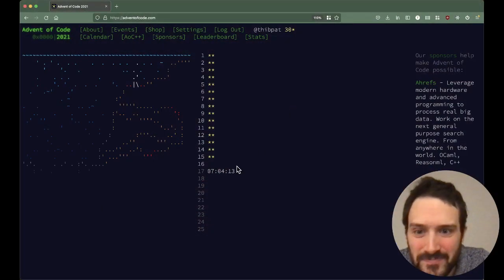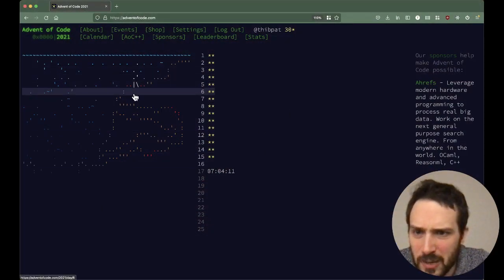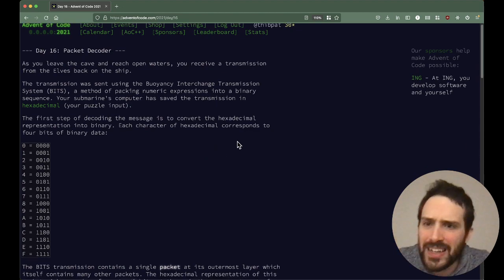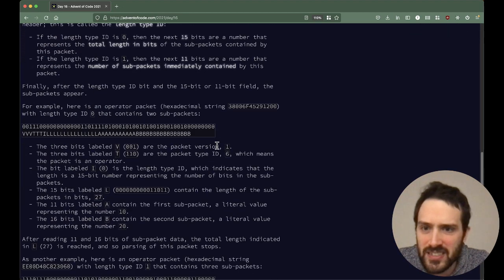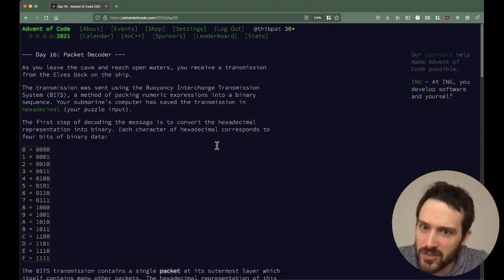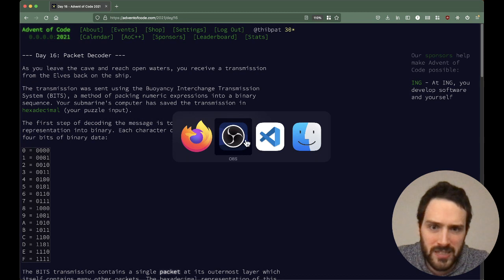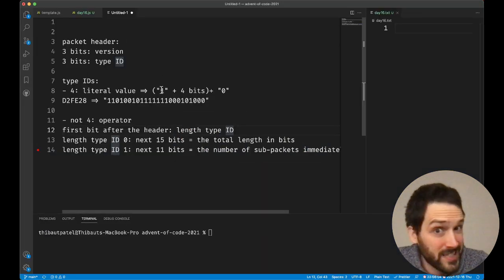Today we are working on day 16. The map is starting to be a bit more full here. And we have one of the longest problem statements. So I thought it's not really fun to read that on the stream. What's better is to actually make a little summary.